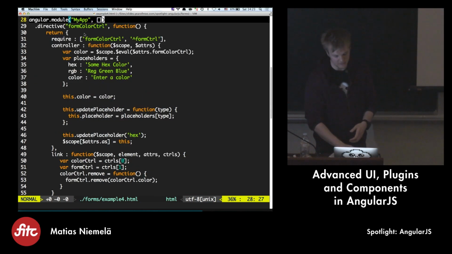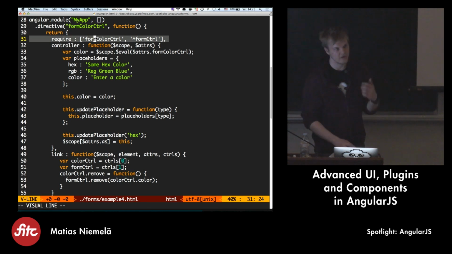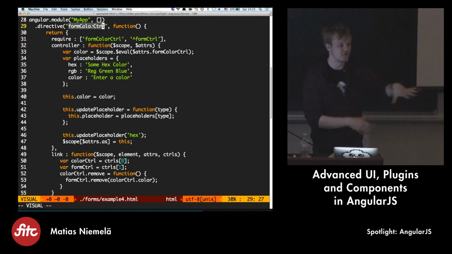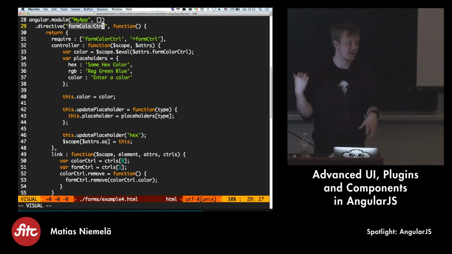And at the same time, I can require the other directive into this directive, into that controller. So this means that the controller for the color one, instead of having to have it in the template code, can just say, give me the instance of the controller. I'm going to inject it into my directive, and therefore I can use the bits and pieces that I need to do with it.